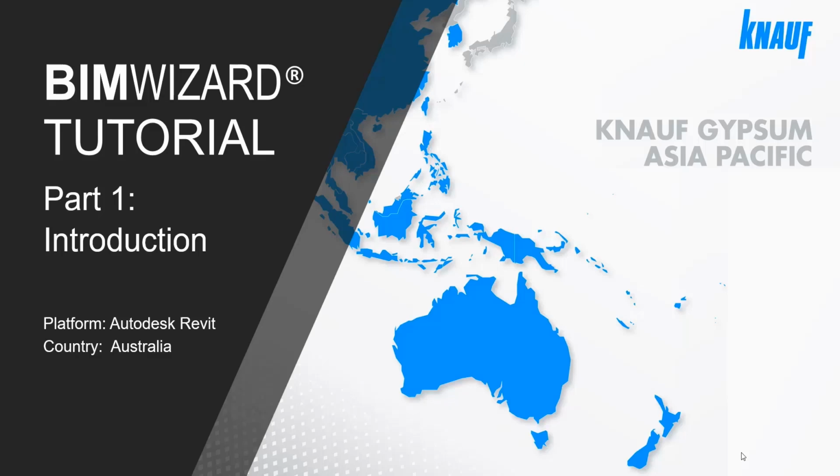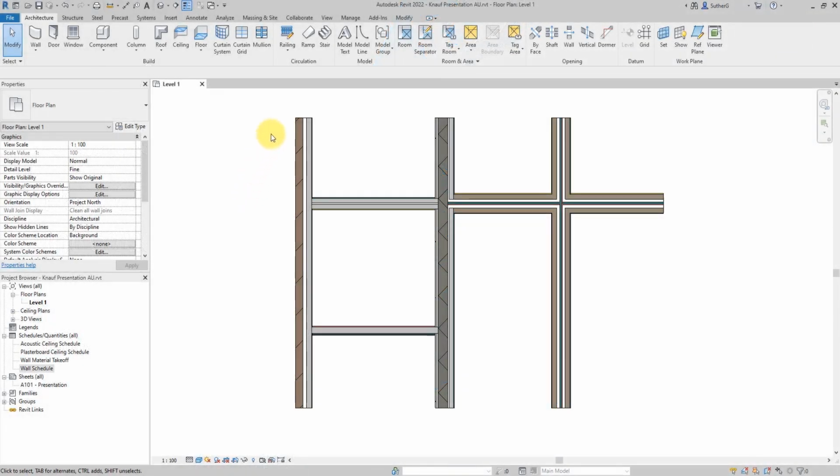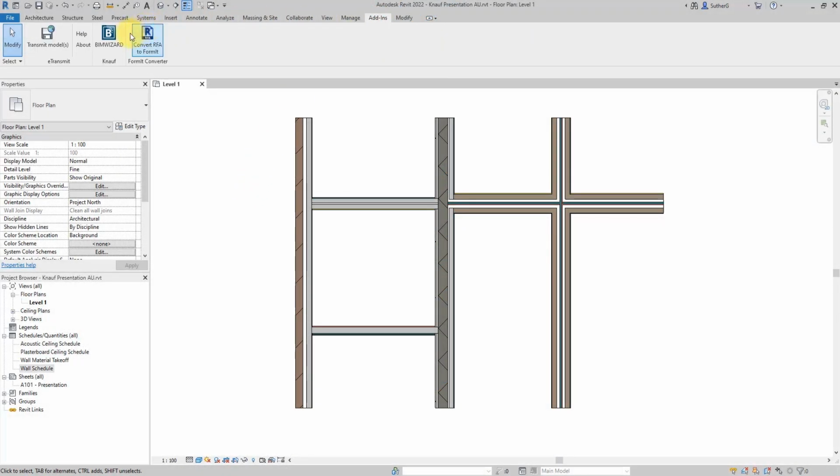Welcome to the tutorial for BIM WIZARD, Knauf's powerful and easy-to-use plugin for Autodesk Revit. Let's jump right in. Once you download and install our plugin, you can find it on the Add-ins ribbon.